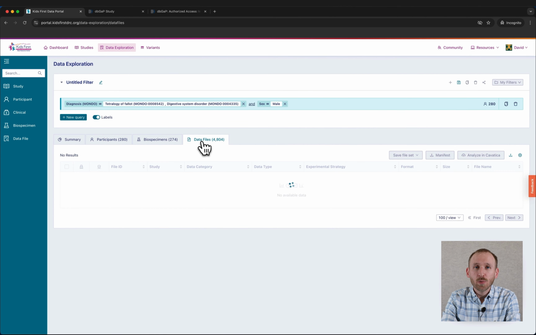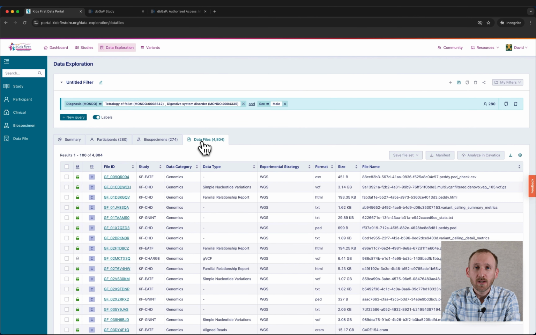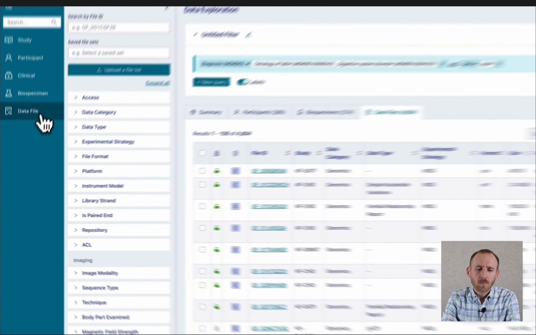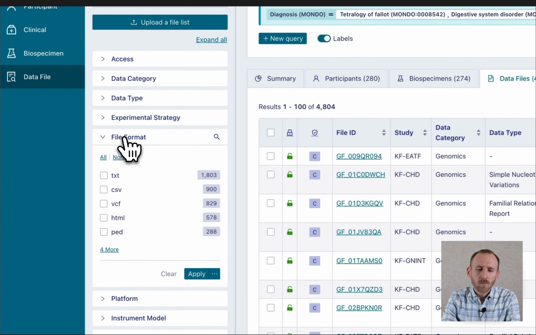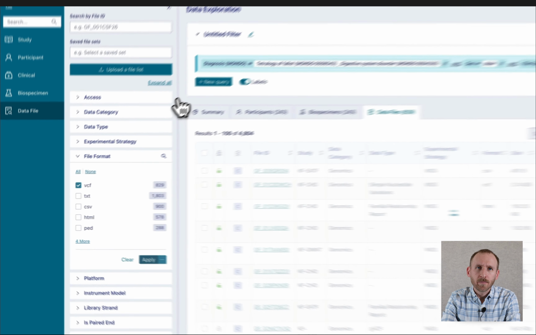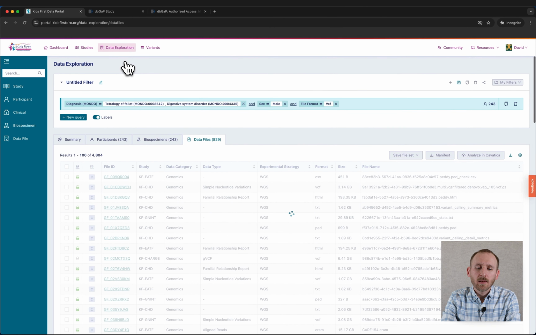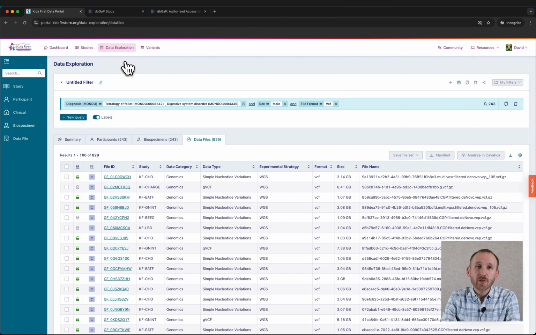You can continue to sort your query by applying additional data filters, allowing you to sort by data type, such as variant call format or VCFs. After selecting the files you'd like to analyze further, you can save your query or file set for reference at a later time, or download a file manifest.